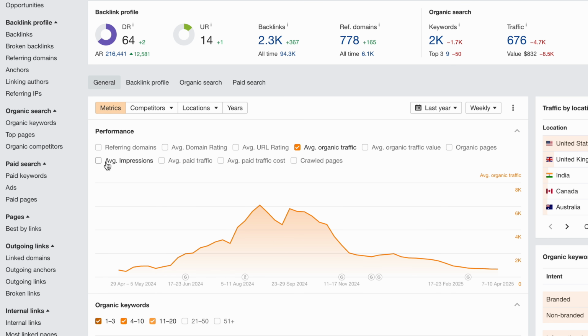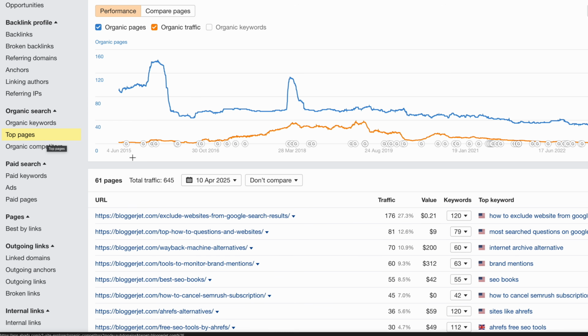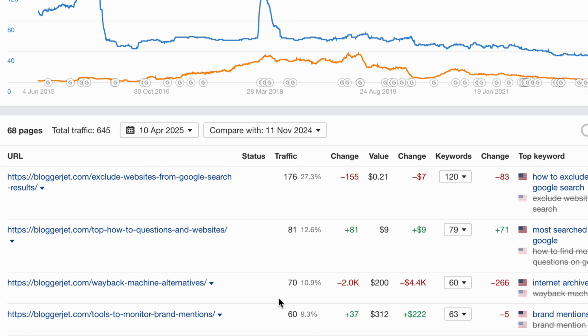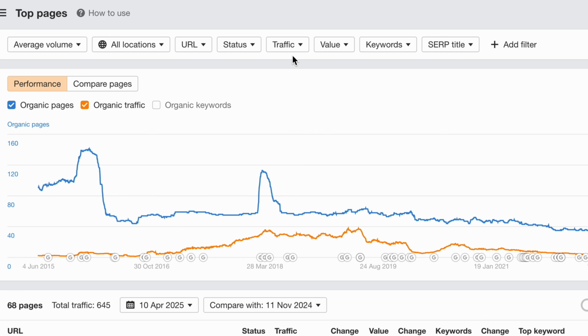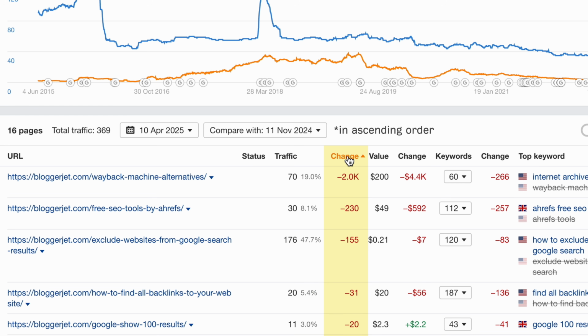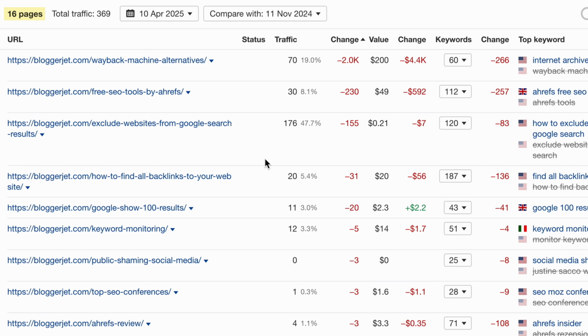For this, I'll head over to the top pages report in Ahrefs, compare with custom date 11th November, because that's when the Google algorithm update took place, and sort for the change in traffic column in descending order. And we've got over 15 pages that have lost clicks, with our article on Wayback Machine Alternatives topping the list. So let's try to win back that traffic with on-page optimization.